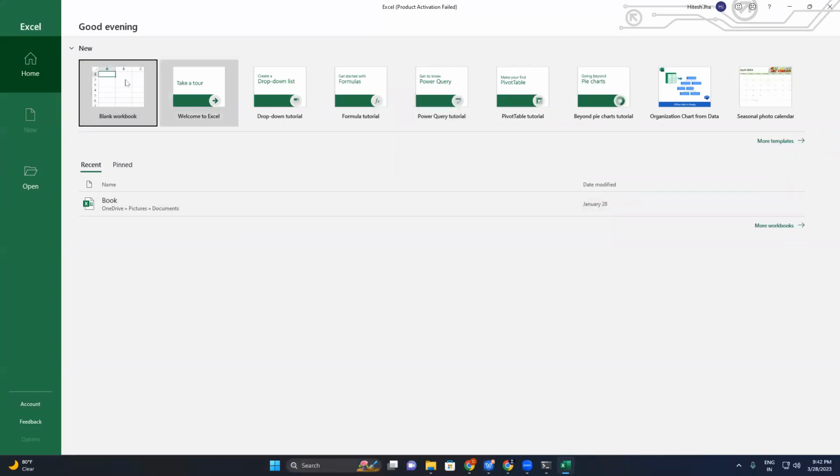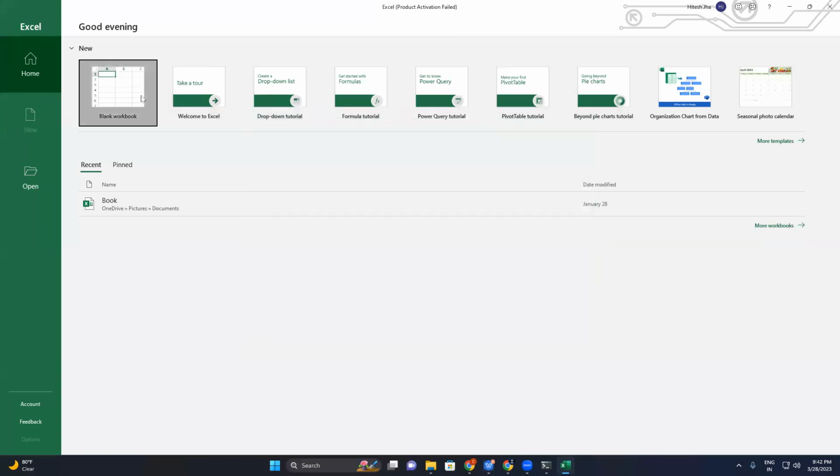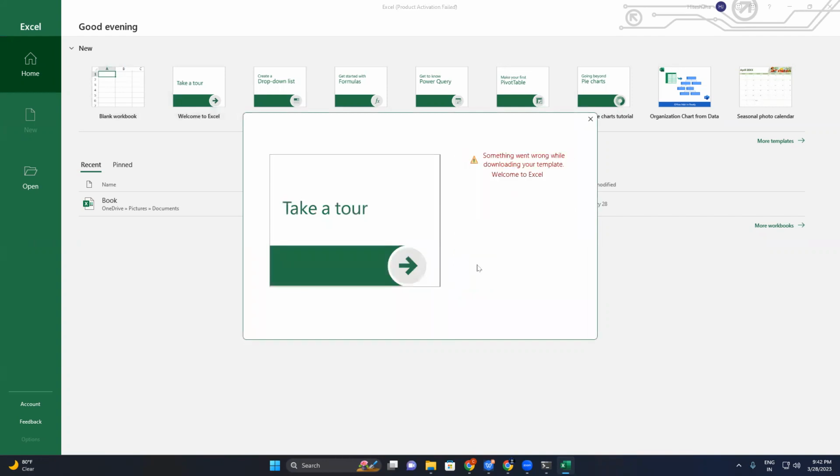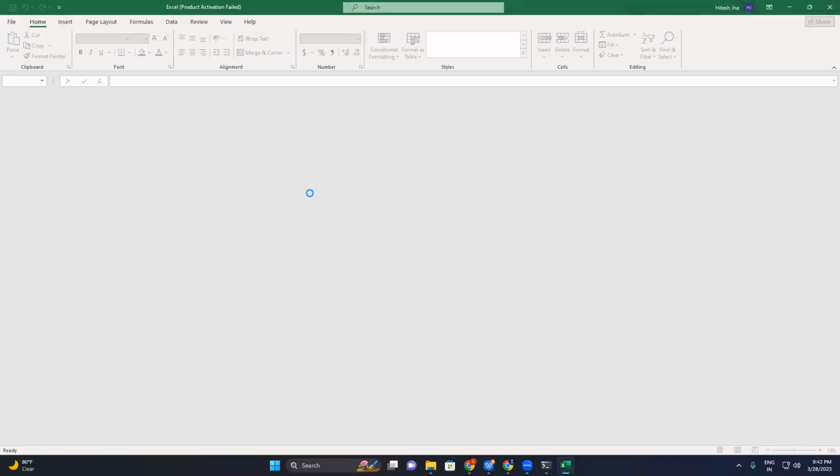Now these are some templates that have been given: Home, Welcome, template drop-down. These are the things given to you. You can select the blank workbook, or go to Welcome to create. In my case, because I've already installed and already used the free version, it's not going to work. But in your case, you can work with Excel if you want.